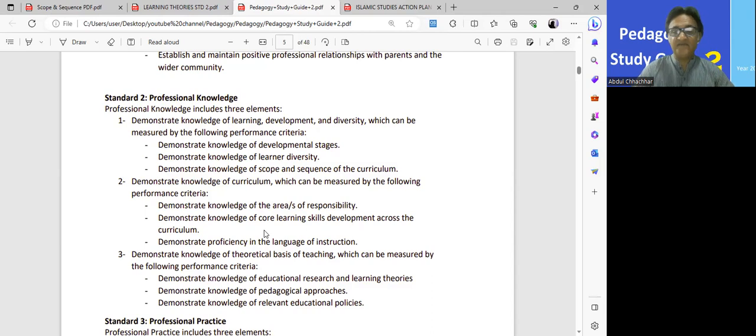Demonstrate knowledge of the learning skills across the curriculum. You should know how to classify. You should know how to conduct an experiment. You should know how to identify. You should know how to build. You should know how to create. You should know how to analyze. You should know how to synthesize. So these are certain Bloom's taxonomy skills that a teacher should know and have command of.